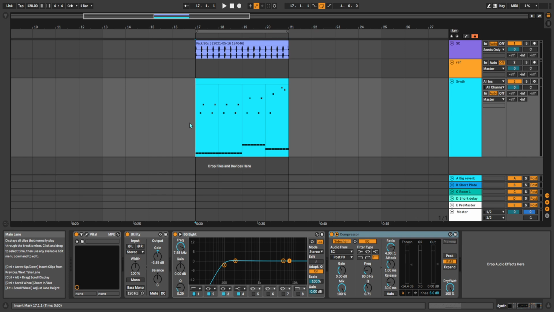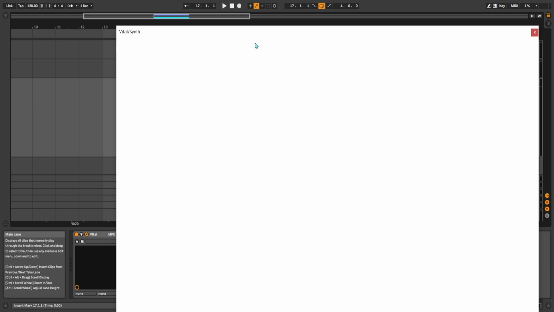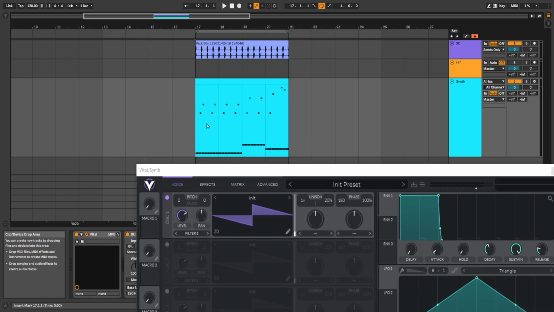We are going to create a melodic saw synth lead or pluck. It would be a perfect fit for melodic house or other genres as well. Let's start. I'm going to be using Vital, but you can use any other VST synthesizer that you like.